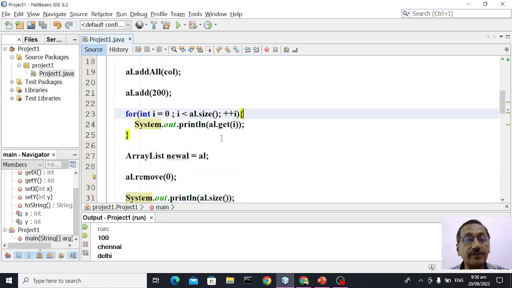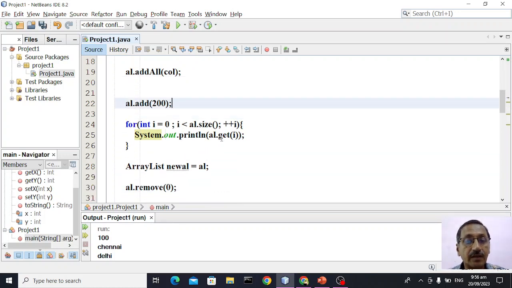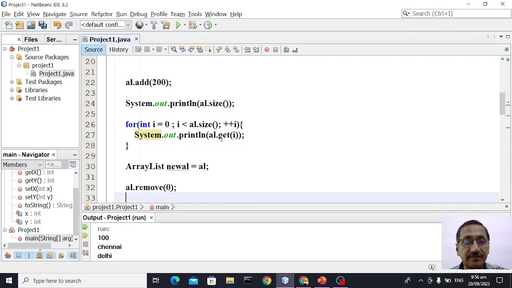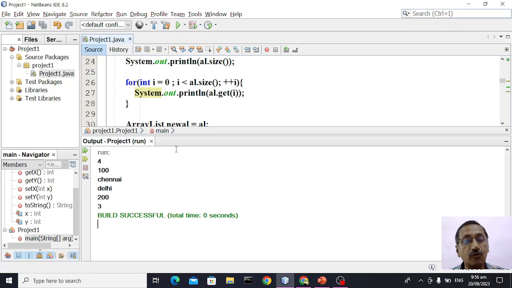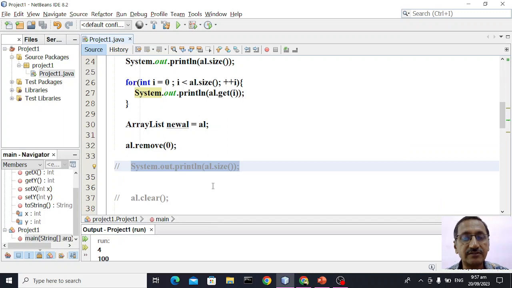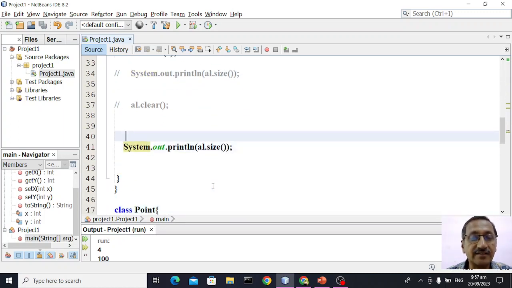Control C, Control V. After adding 200 now, let me just check it. It should be 4. Oh, it is 3 only. In fact, what happened was, one minute. Yeah, 4. It was 4 actually. Now 100, Chennai, Delhi, 200. Then as I removed 100, which was at index position 0, I got number of elements as 3 only. Now let me just show you. Yeah, it's here. AL.size is 3.